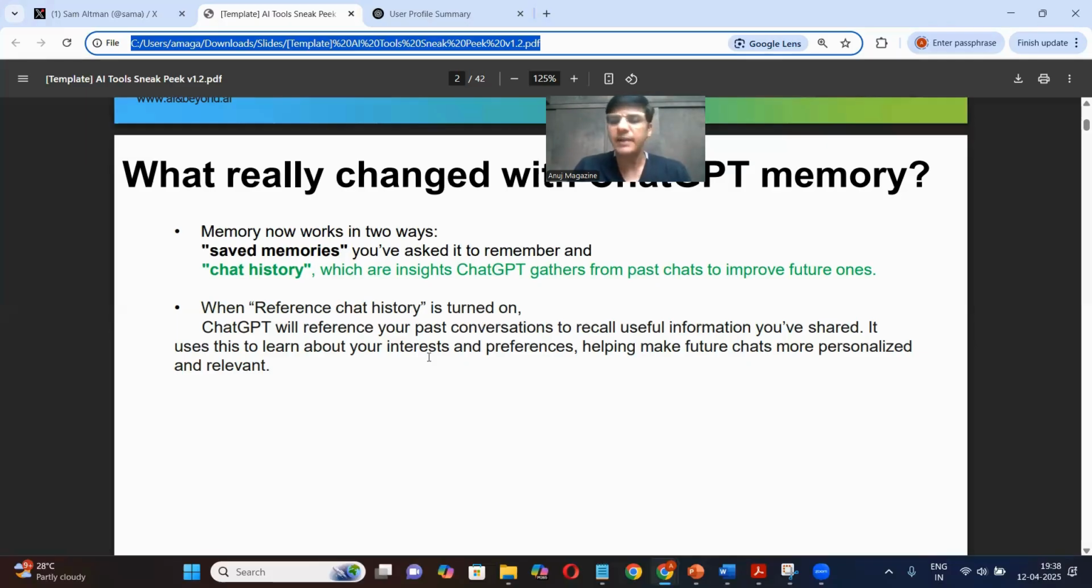And why is this considered a big deal? It is considered one of the pivotal moments in AI and human interaction. Pivotal because, metaphorically, think of it this way: ChatGPT's brain has gotten a little more enlarged.